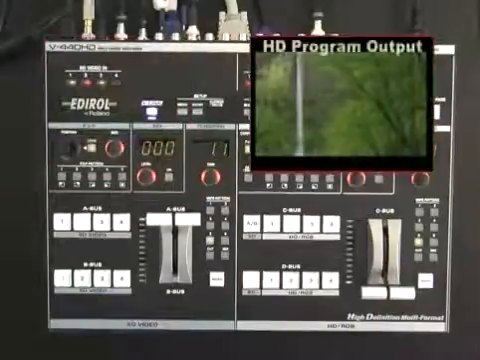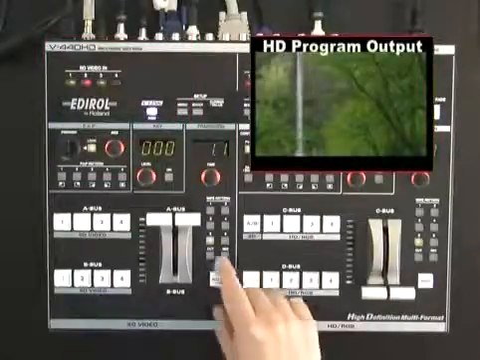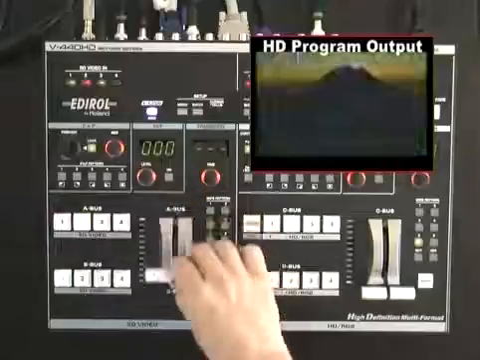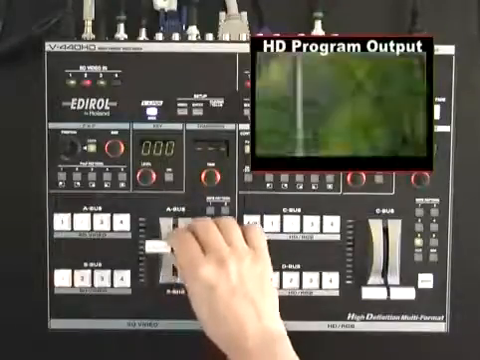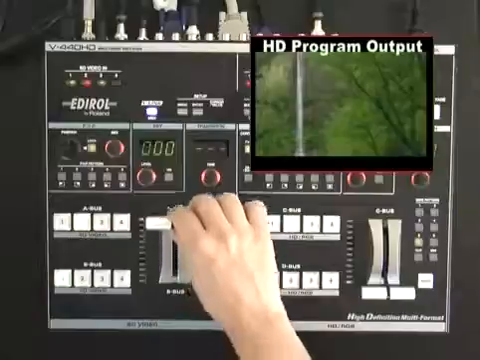You can also opt to cut rather than mix. With the cut function turned on, the fader will quickly cut between buses when it reaches midpoint. Going back to mix will restore normal mixing function of the T-bar.